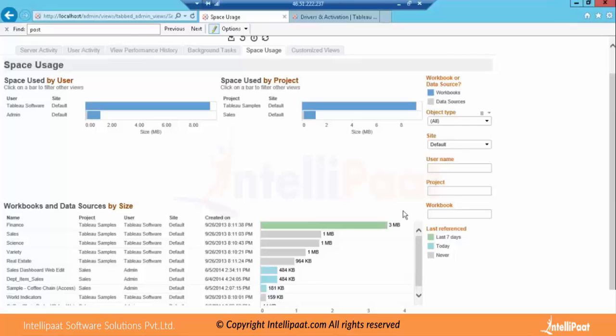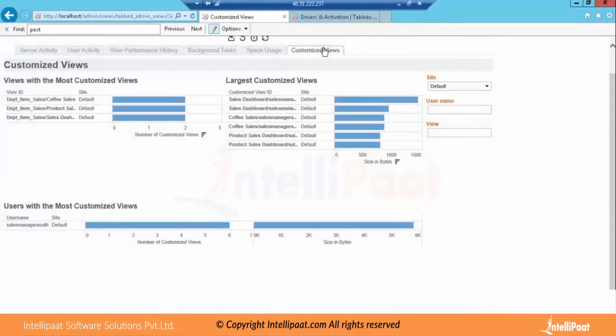Again, we have those standard filters over here, and then customized views. So what are customized views? If you remember, we had created a customized view, or remember my changes. So that is what is called the customized view.